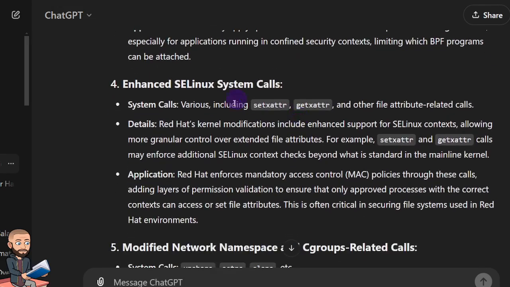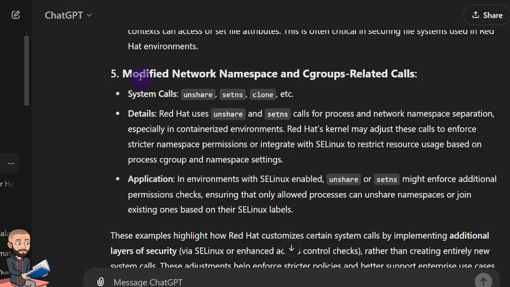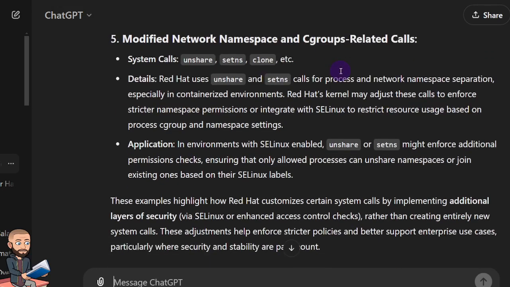And then they give us some various system calls, including setxattr, getxattr, and other file attribute related syscalls. This is for more granular control over extended file attributes. So these calls may enforce additional SELinux context checks beyond what is standard. Oh, and down here we have five modified network namespace and C group related syscalls. So unshare, setns for namespace, I assume, and then clone. In environments with SELinux enabled, these might enforce additional permission checks.